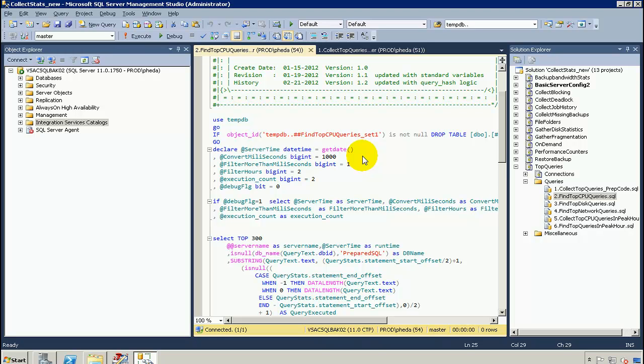This particular variable is used if we are looking for queries taking more than a particular number of milliseconds. Right now it's set to 1. Depending on the results, you can increase it. Filter hours is how many hours of data you want to filter, and this is for the first time you run the query. You might want to choose the right value so that you have a good baseline.